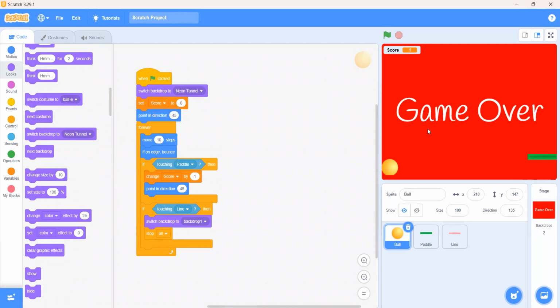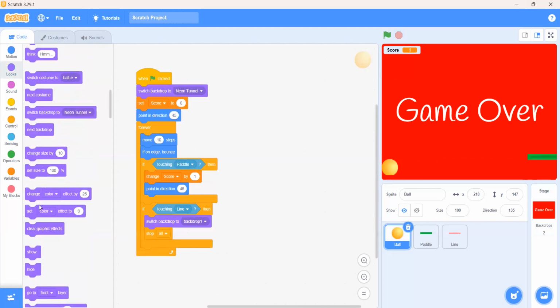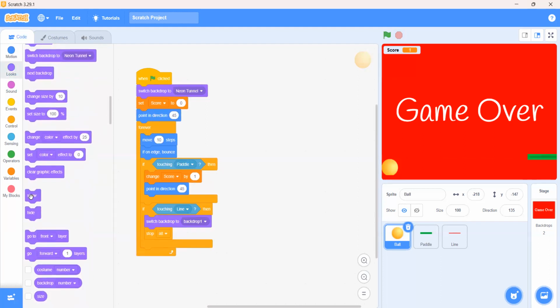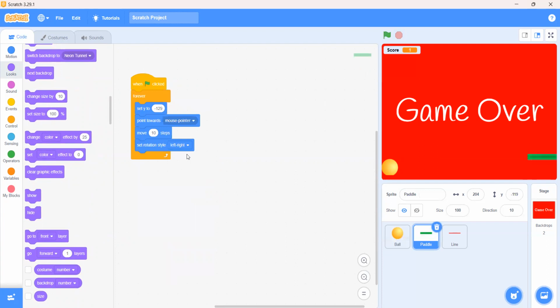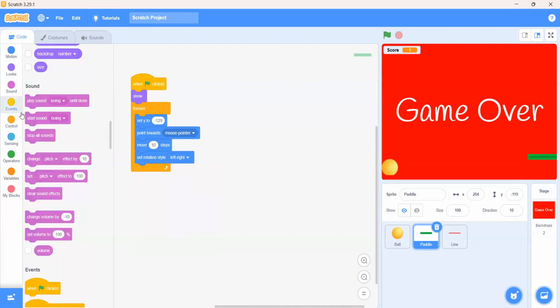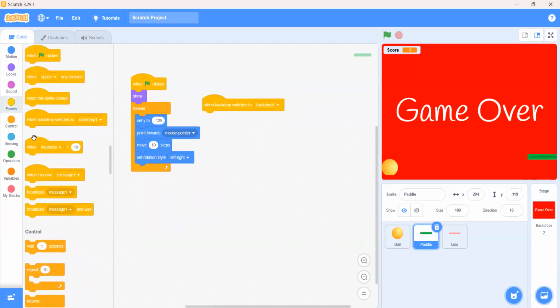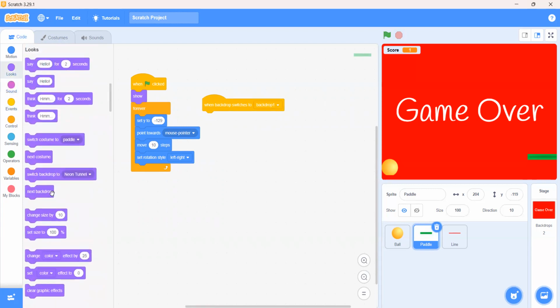Now we have to hide all these things. When the green flag is clicked, we will use the show block here. We can't just put the hide after the stop all. So when the green flag is clicked, the ball should be shown, and when the backdrop switches to backdrop 1, it should be hidden. Then in the paddle, when the green flag is clicked, show, and when the backdrop switches to backdrop 1, hide.